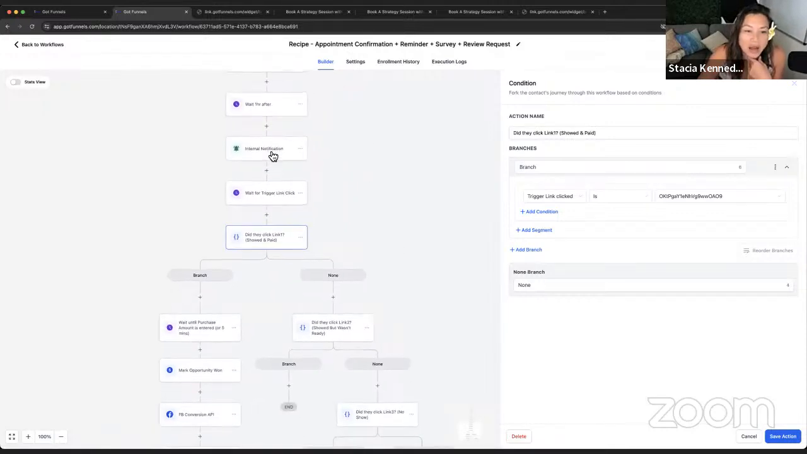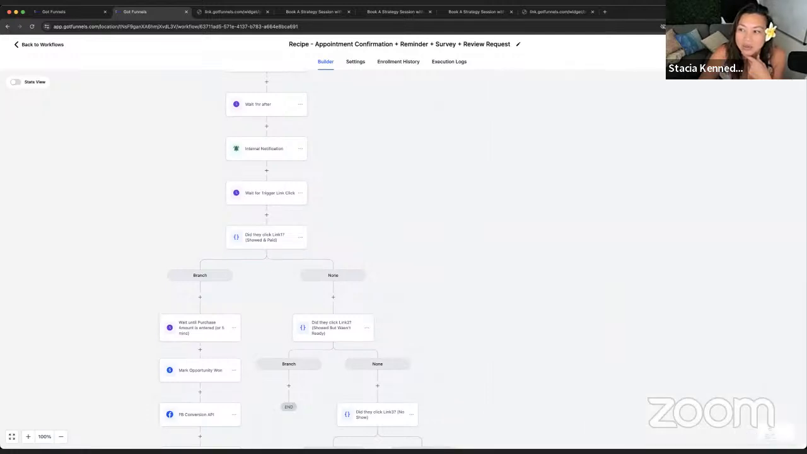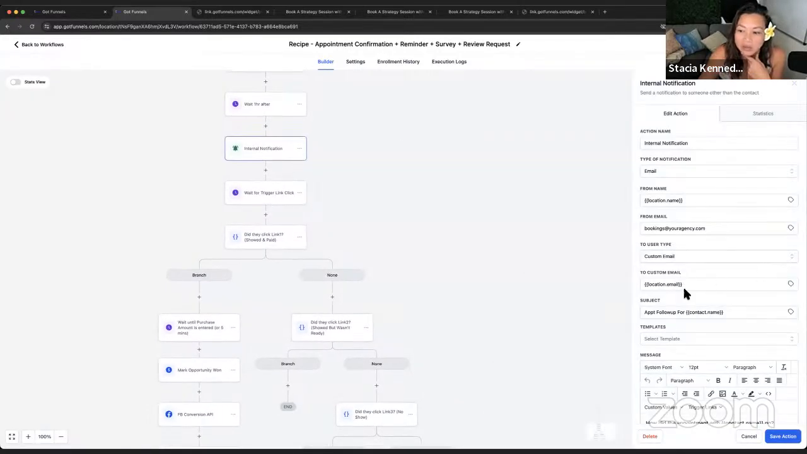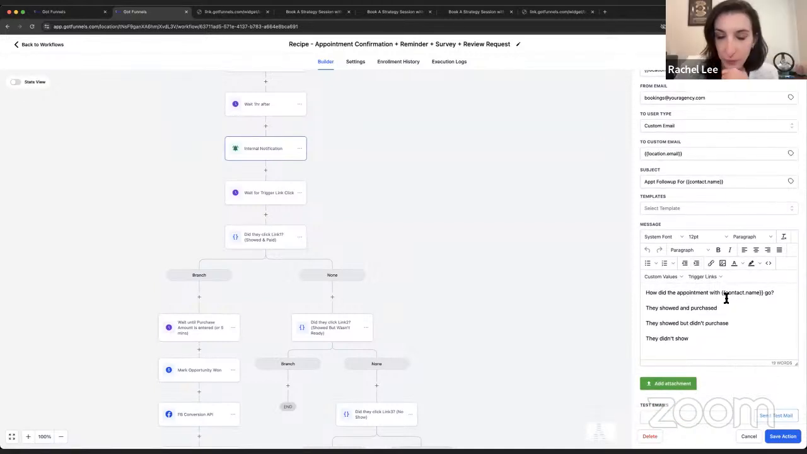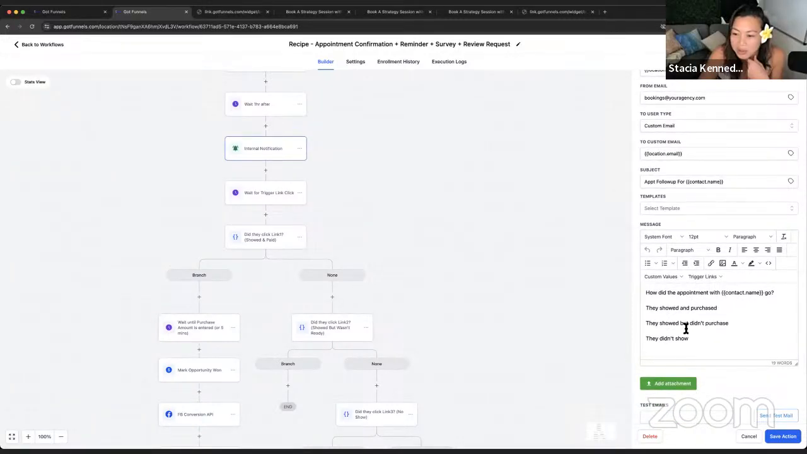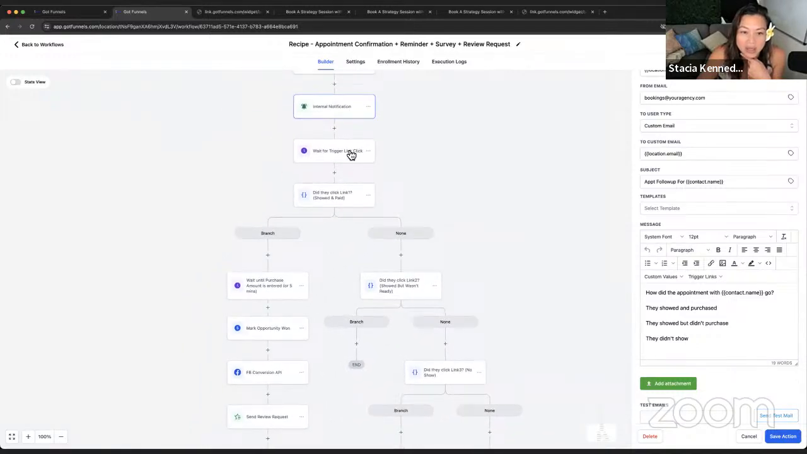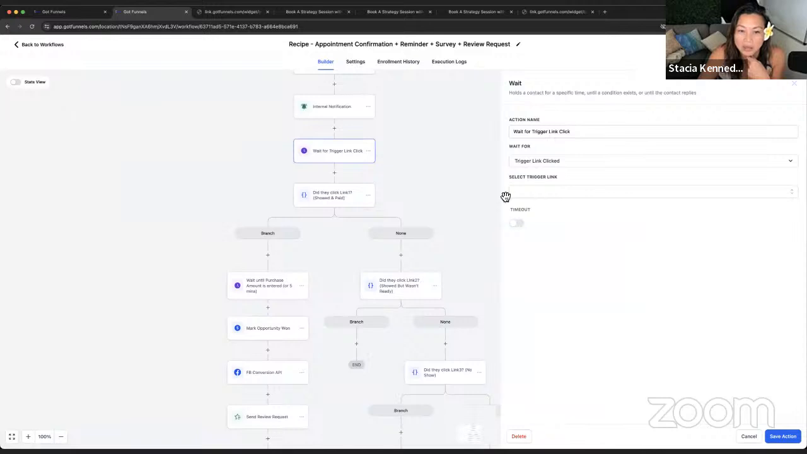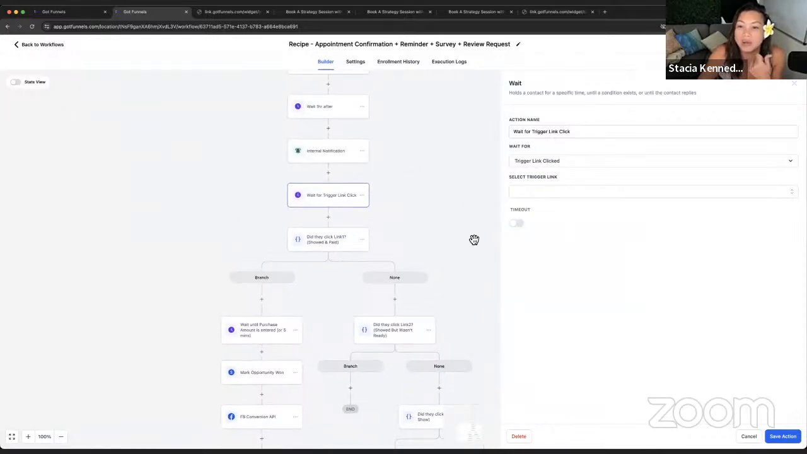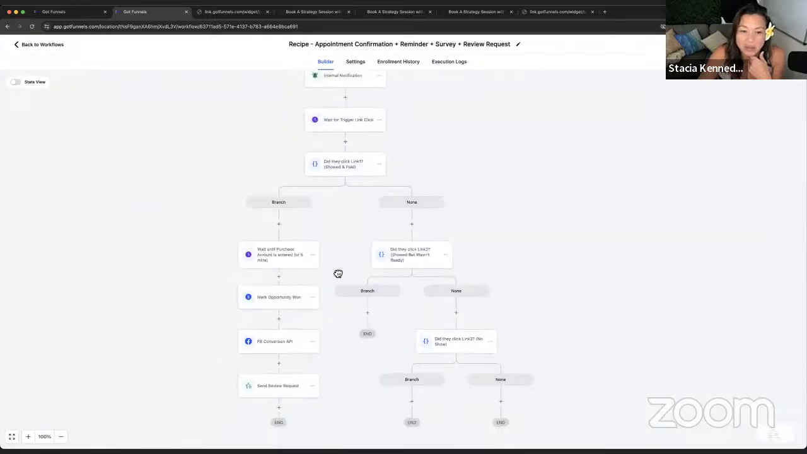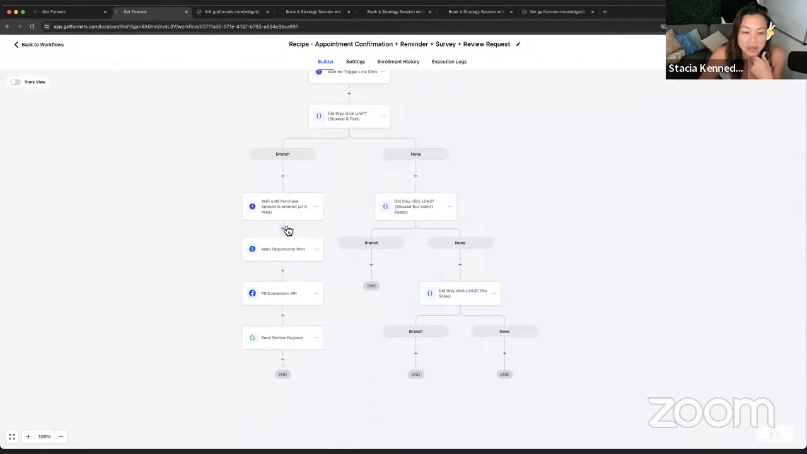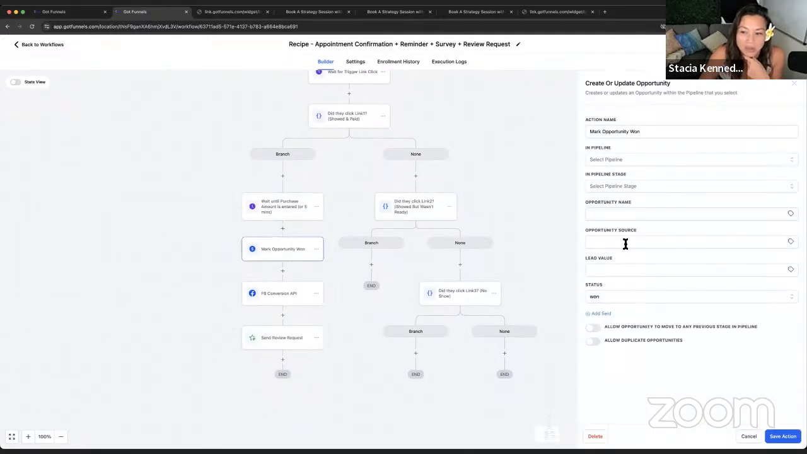So what it's doing here is after the call, it's set up to send us an internal notification. Let me show you this. It's pretty cool. Email: how did the appointment go with the contact name? Did they show up? Did they purchase? Did not purchase? And then what it does is wait for you to go back into the system and select whether or not it was closed, or no show. And then it's going to filter them out into did they actually buy something, and then put them in opportunity.